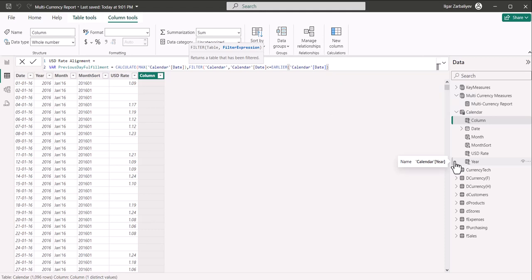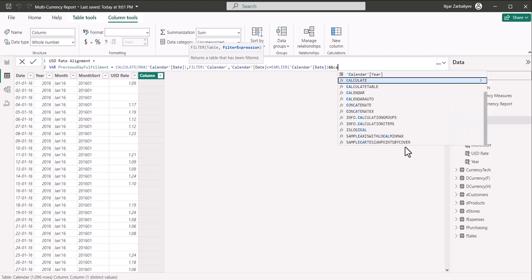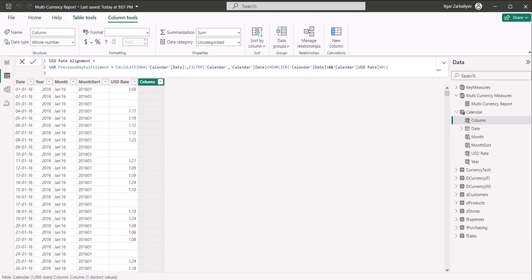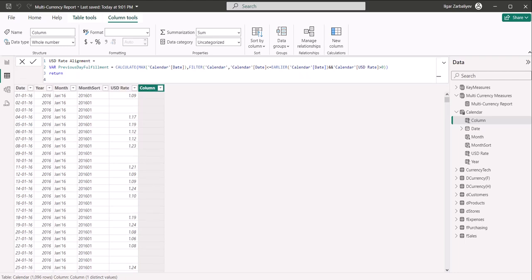And also we have one more condition. It means that these values must be greater than 0. So let's say ampersand ampersand and calendar USD rate must be greater than 0. Closing parentheses. We have to be sure that we have used the necessary number of parentheses, and here we say return and previous day fulfillment variables.